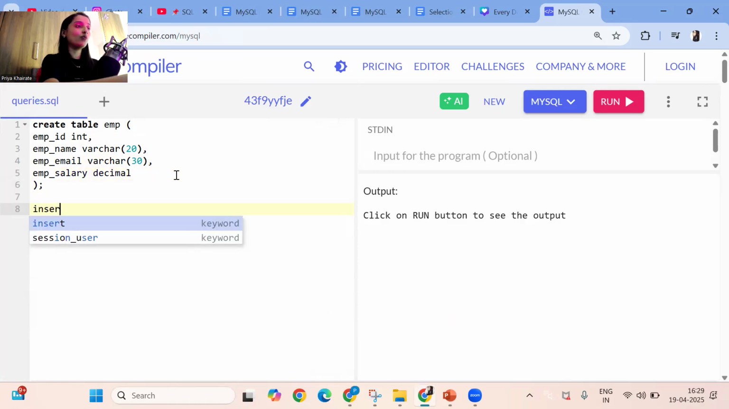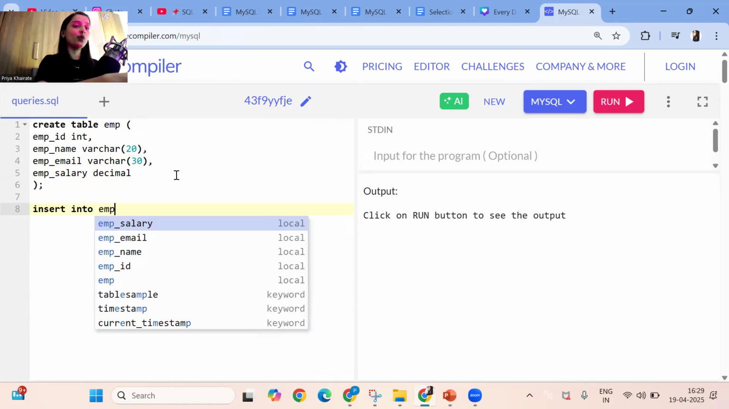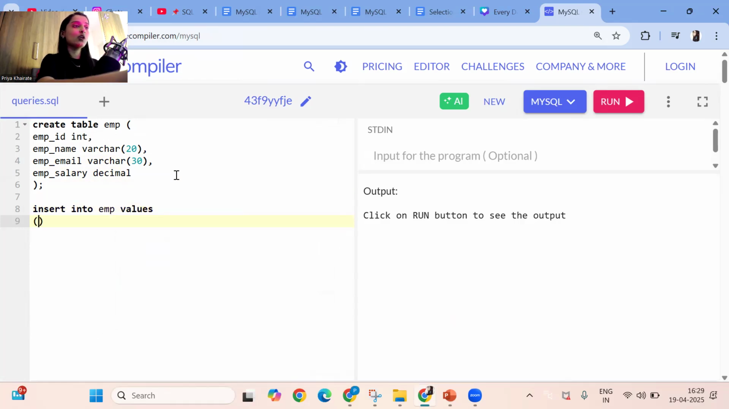The table is ready. Now we'll insert the values. Insert into employee values. On the next line, what is the employee ID? 101. What is the employee name? Let's say the employee name is Akash. What is the employee email? I will give ak@gmail.com, or I'll give the domain name as oders.com. Now, what is the employee salary? 45,000. That's the first record.